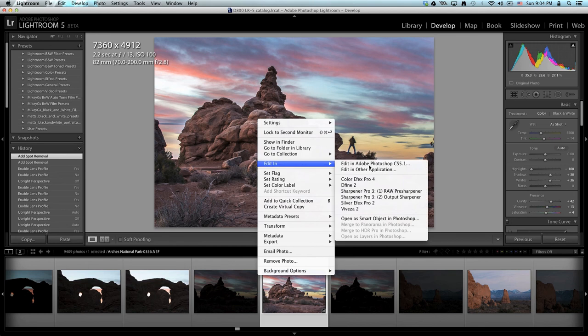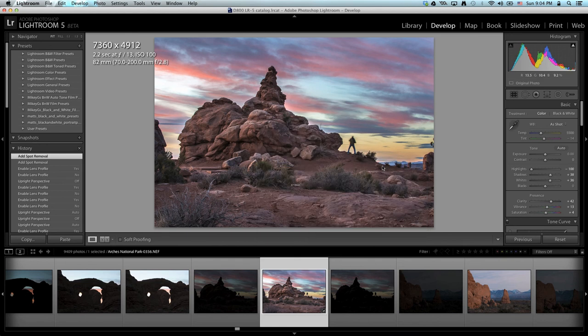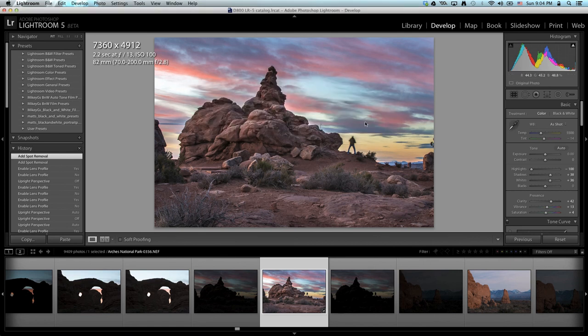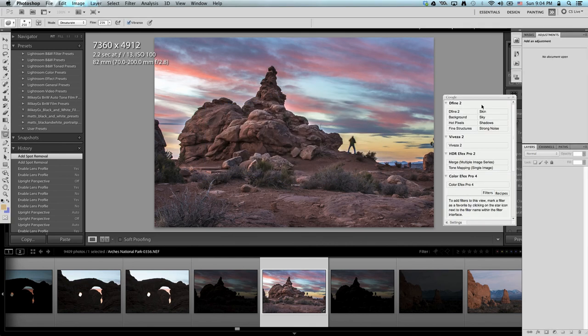Now I will do the rest actually in Photoshop. Let's right click, edit in CS5, Photoshop, whichever version you have, and you say open anyway. Now I will run Photoshop and then improve the photo even more, I hope.